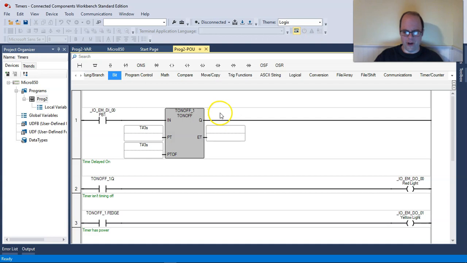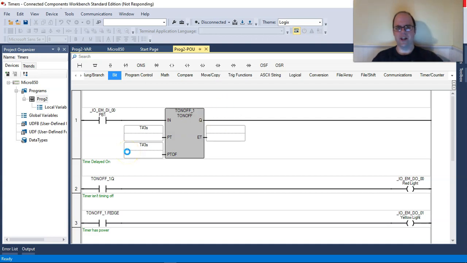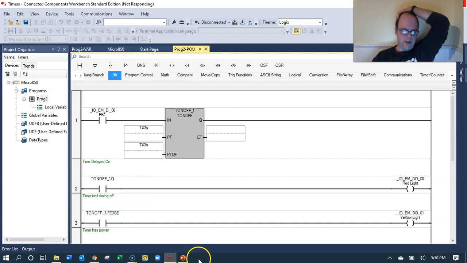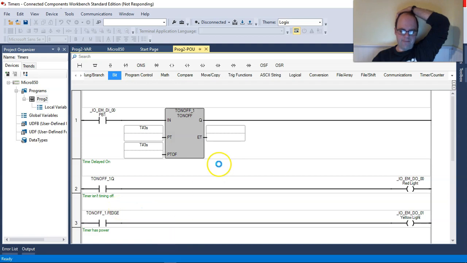And I've just got a couple different rungs just to show you. It programs just like the on-delay timer and the off-delay timer do. This falling edge thing basically only turns off when the off-delay portion of the timer is timing. Otherwise it stays on, I've noticed. But we'll demonstrate that once I can get my simulator on.